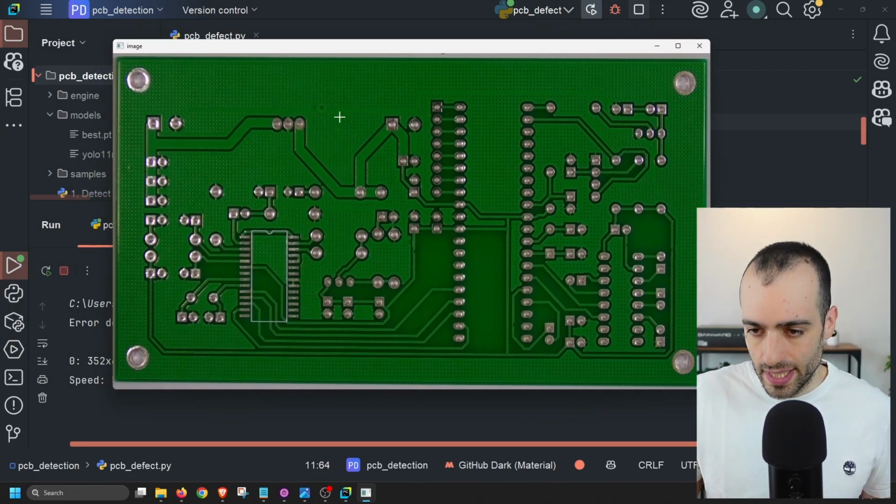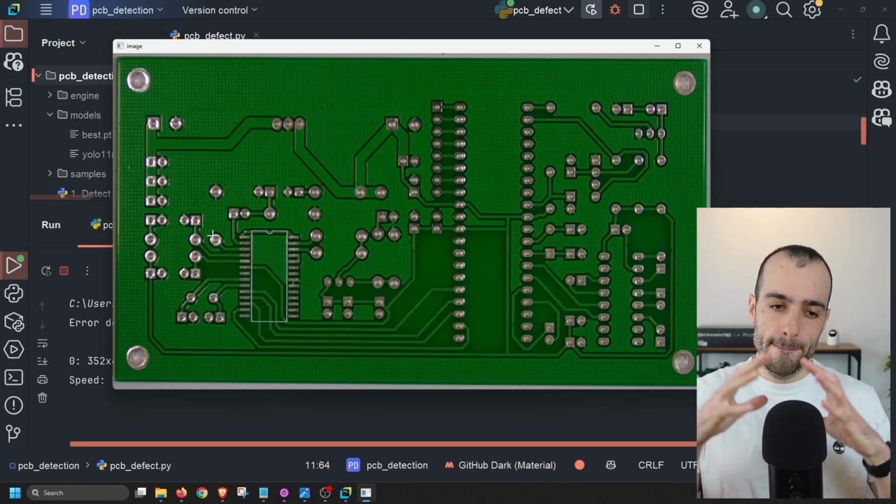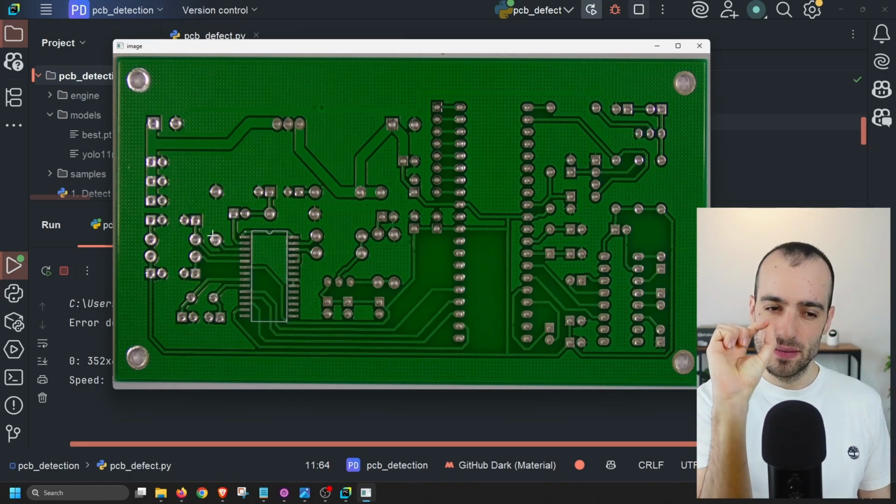We don't see anything at the moment. So it didn't identify any defect. Why? Because we're using a very big image and we're looking for very small defects.